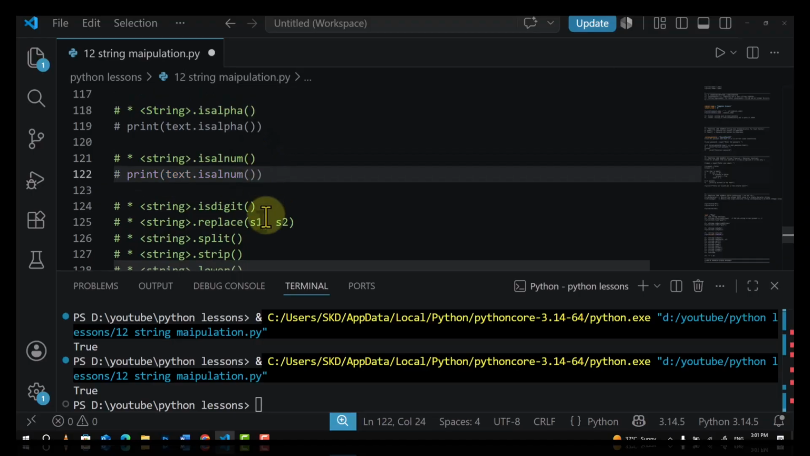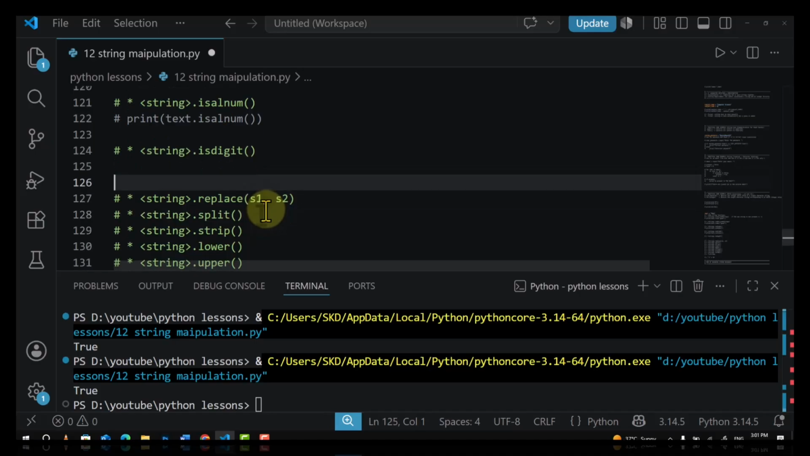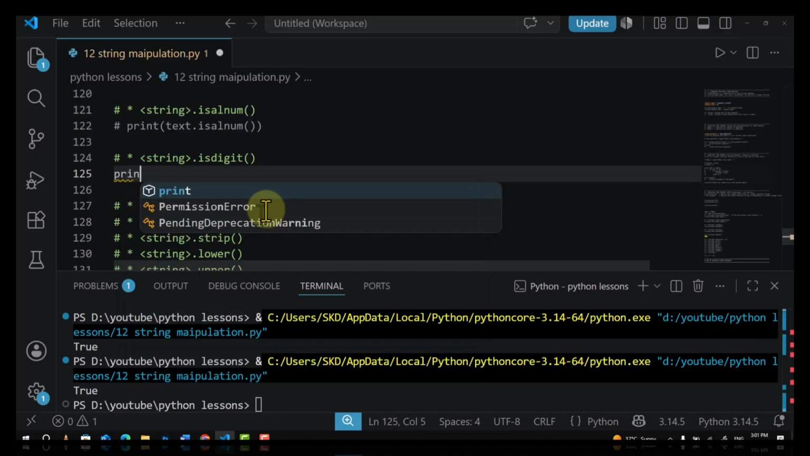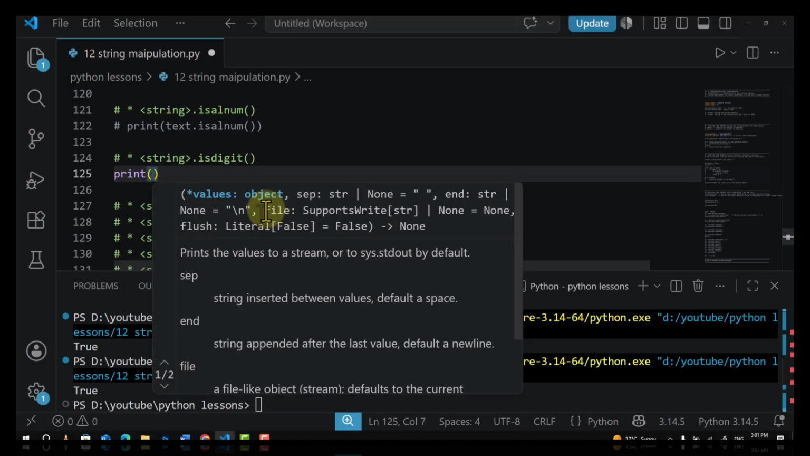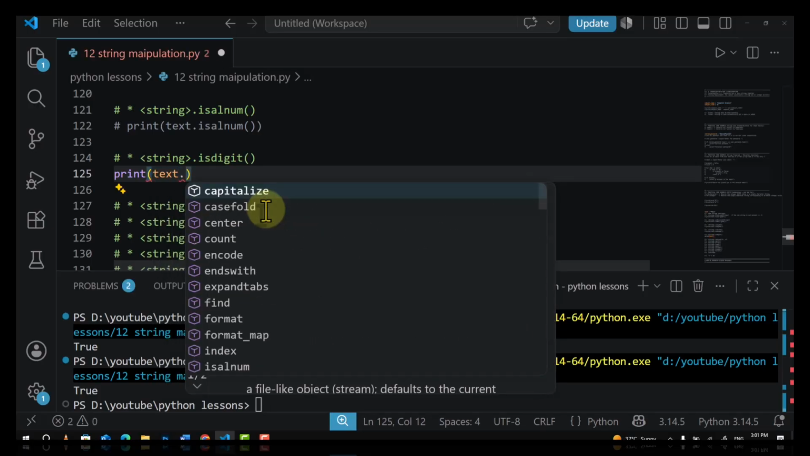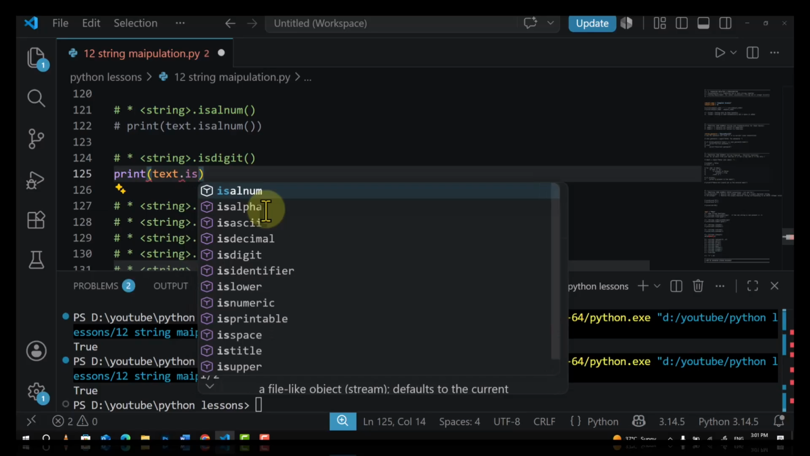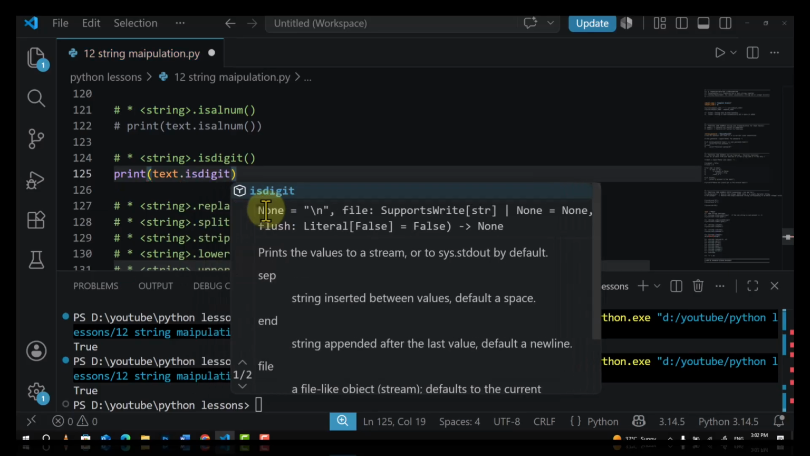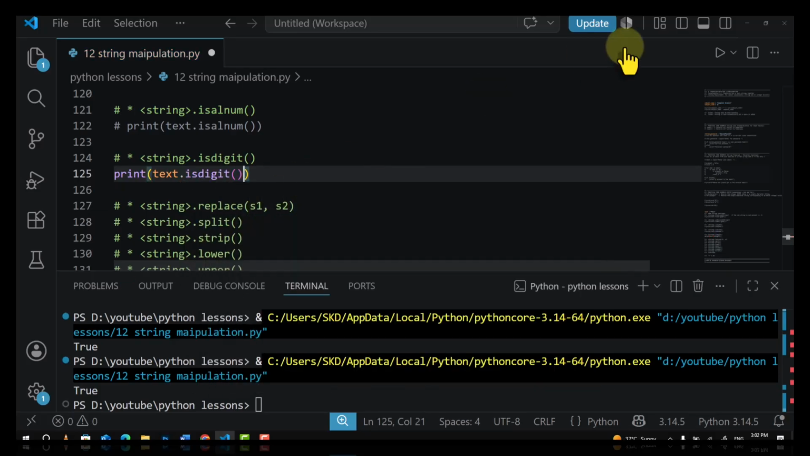The next function is isdigit. It gives me true if all the characters in a string are digits. If, except for digits, we have something else, then it gives us false. For this text variable in which we have alphabets and numbers, it will give me false. So isdigit. If I run it now, again I get false.